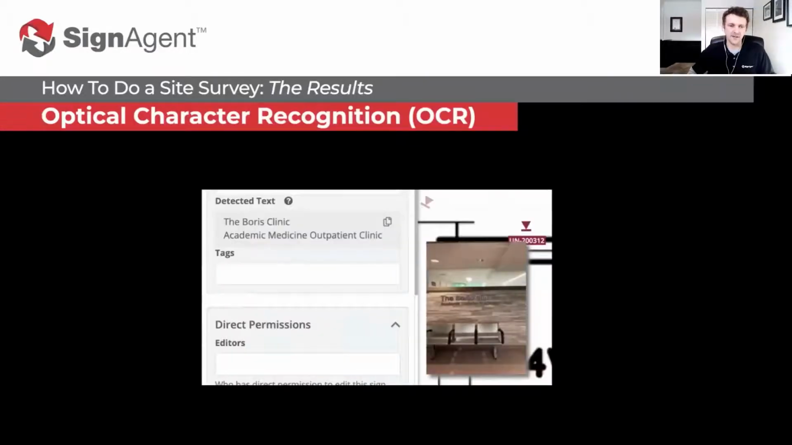So actually, maybe you caught it in that last quick video. I skimmed over it, but I want to mention and focus on what you also get is OCR, optical character recognition. SignAgent can actually read and detect the text of all the pictures of signs that I took. So for this Boris Clinic sign, it can read it and tell me what the message is, and it's putting it for me in a detected text box for me to copy and paste in the actual message field. So this sign says the Boris Clinic, Academic Medicine Outpatient Clinic.